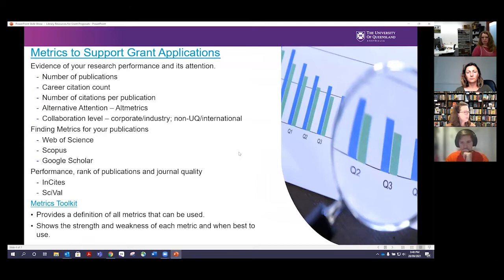Just briefly, the library can help you train in understanding your metrics to support your grant applications. So basically the research performances that you would look at is the number of publications you've got, career citation counts, the number of citations per publication, and looking at altmetrics to capture those that aren't in the major databases, and looking at your collaboration level. The databases that can help you the most will be your Web of Science, Scopus, and Google Scholar. And if you're looking at trying to find out information about your journal qualities and the rank of publications, then you can go to Insights and SciVal.